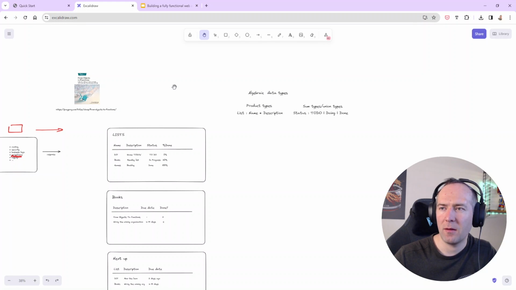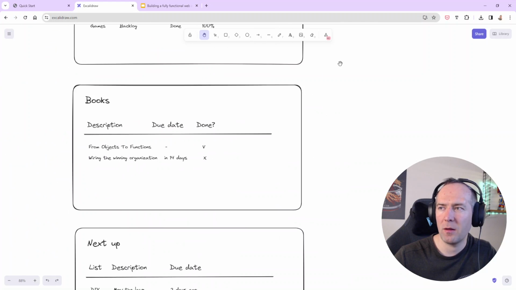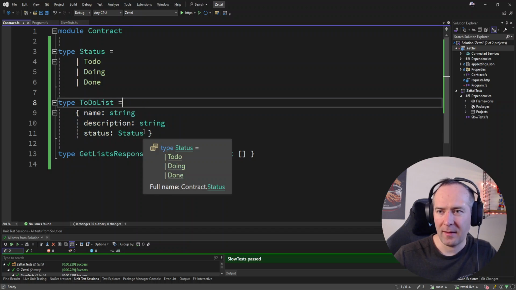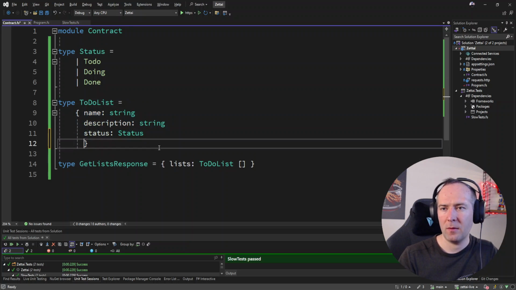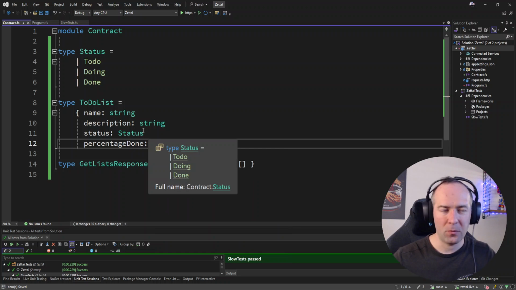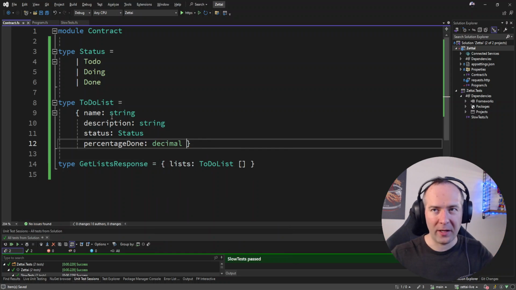I think we're almost done. Maybe we need one more thing. Percentage done. Yeah, we need a percentage done. So let's add that. And let's just make it a decimal. So this is our type. This is what we want to get back.